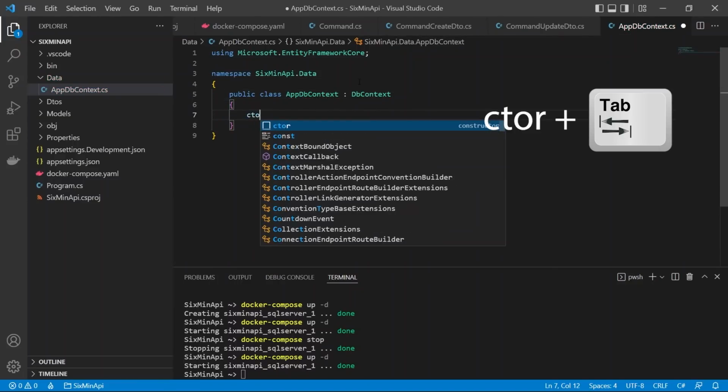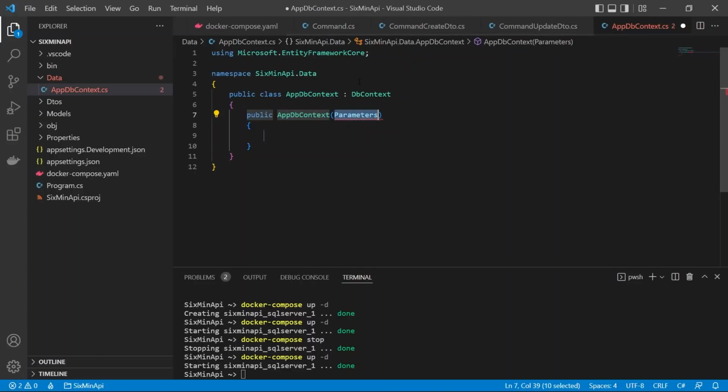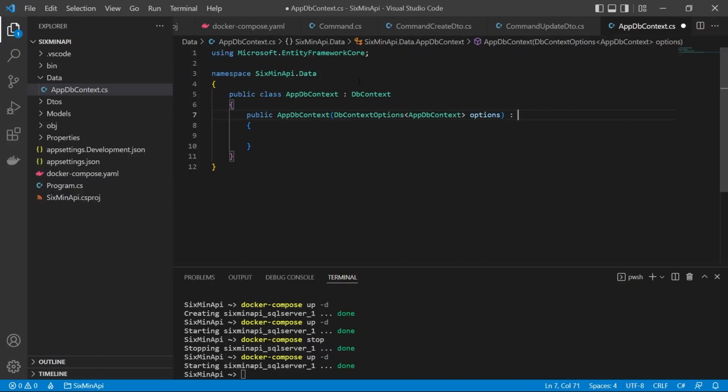If we just do ctor to do a constructor, public AppDbContext, into there we're going to expect DbContextOptions of type AppDbContext, and we'll call that options, and then we'll just specify that base parameter with options as well.